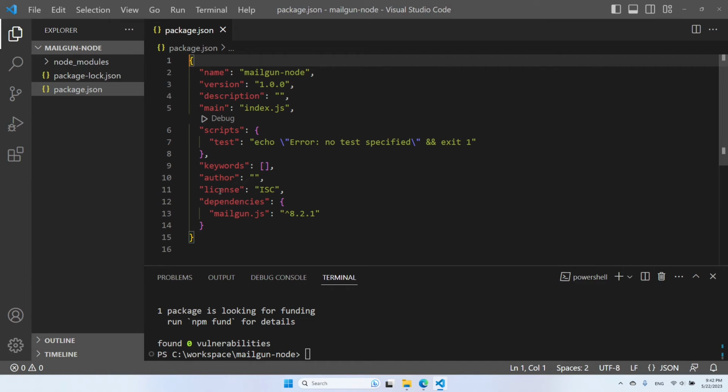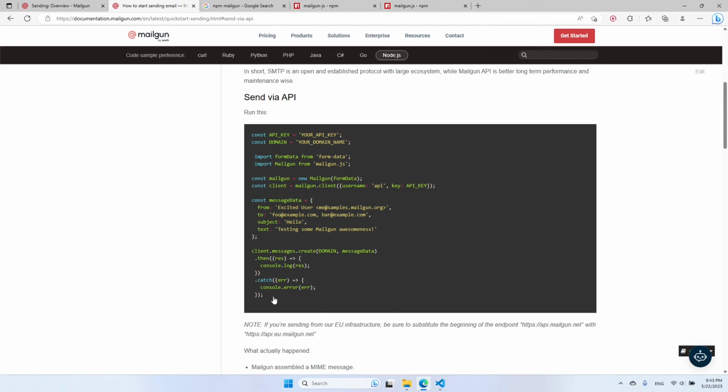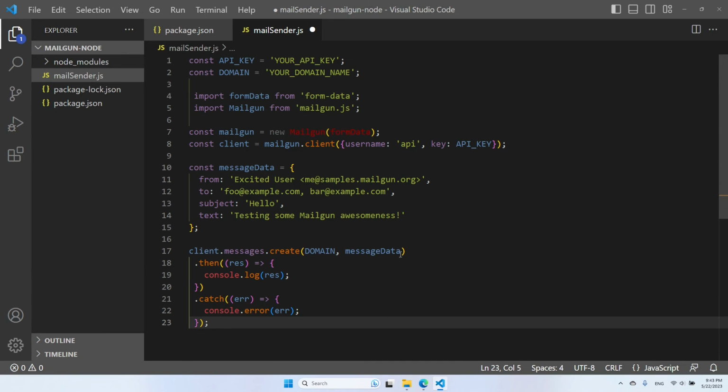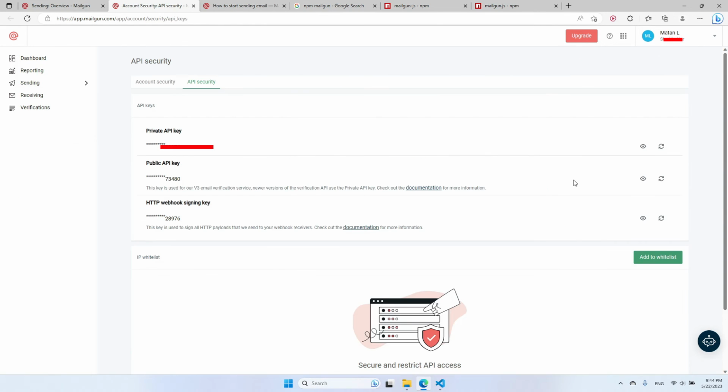Let's now create a new JS file. And now let's get back to the Mailgun documentation. And I'm simply going to copy the code from here and paste it in my application. And now we need to provide the API key and the domain name. To find the API key, let's get back to our Mailgun account. And here on the right, I'm going to choose API keys. So the one we need is the private API key. So let's click on the eye icon and let's copy the API key and paste it in our application.